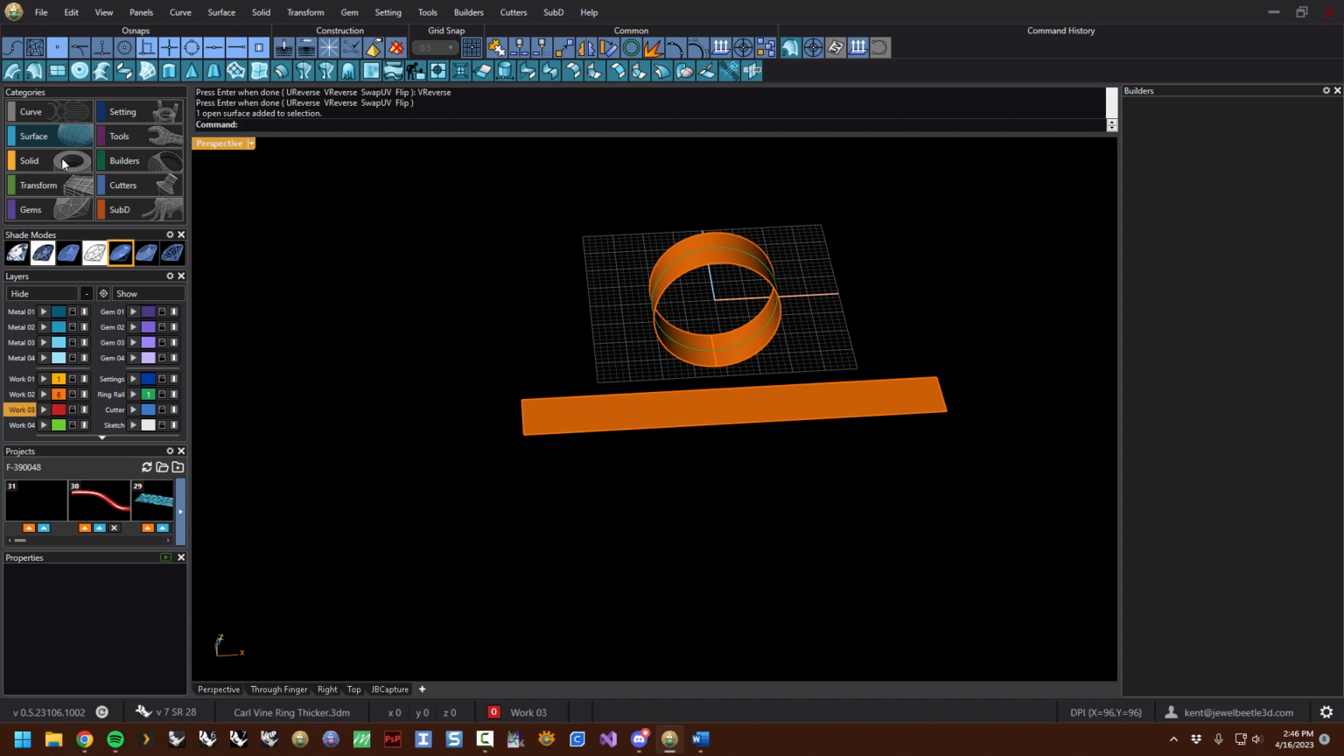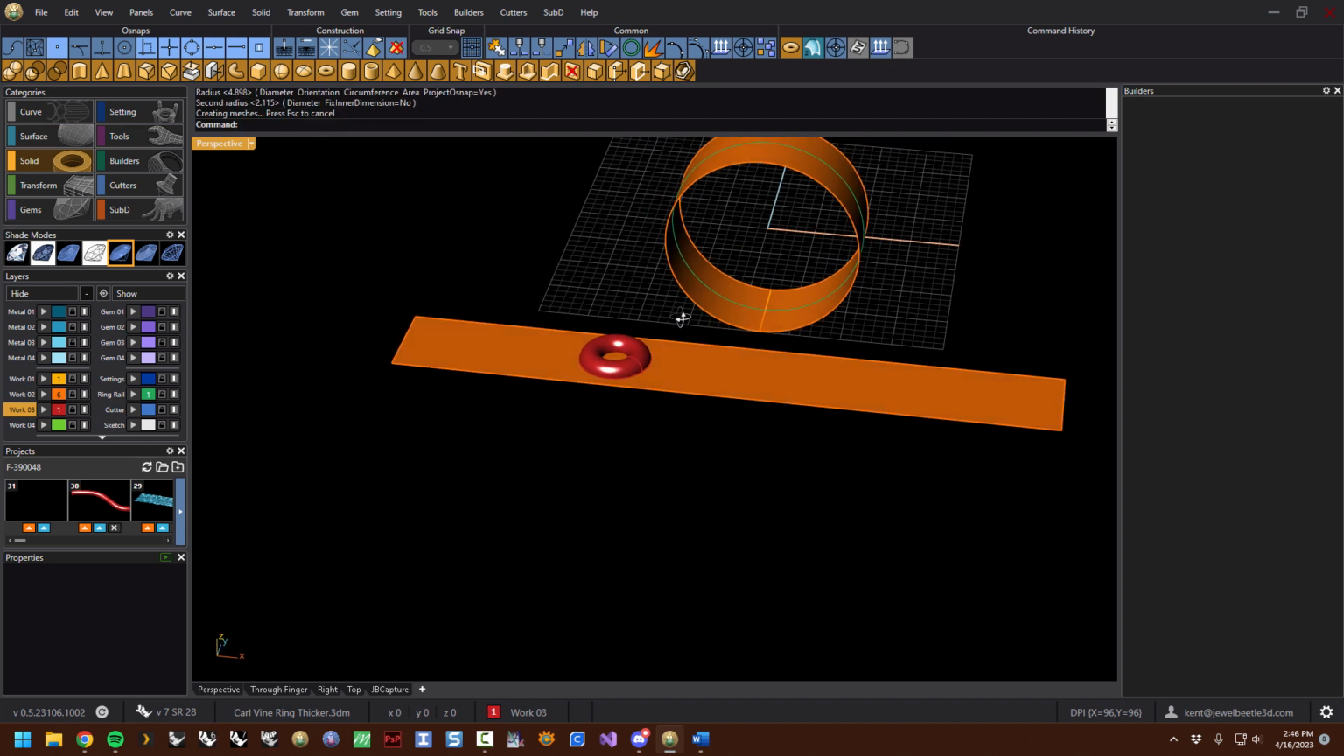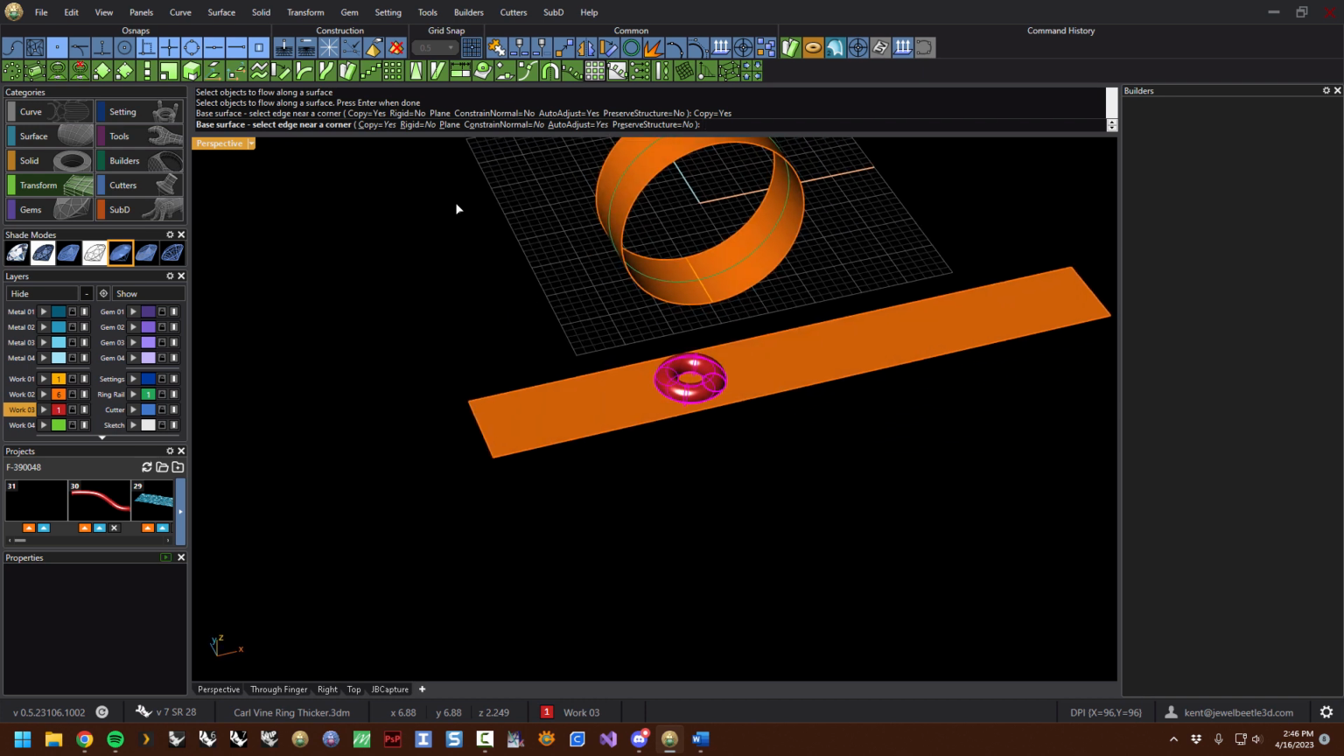So let's go ahead, and I'm just going to get my typical donut out here. We would come over to transform, flow along surface, select the objects to flow. There we go. And then you have some different options. Copy equals yes, rigid is no, and so on. These are how I usually roll.